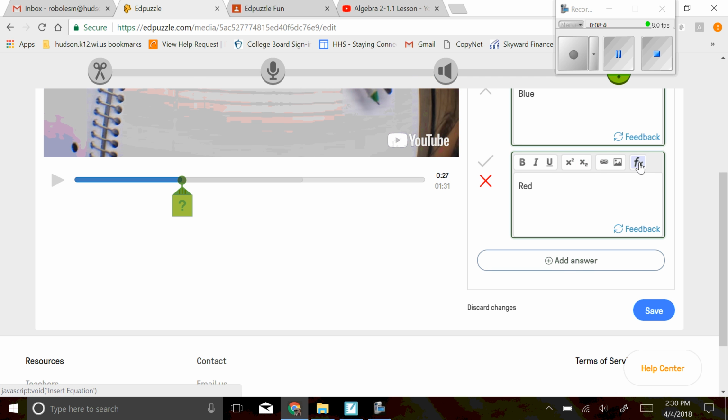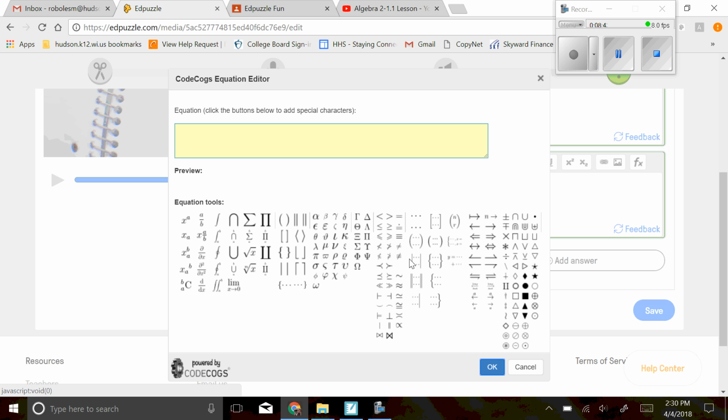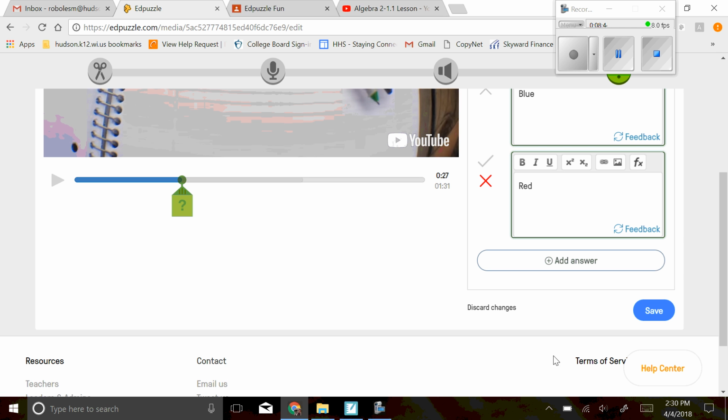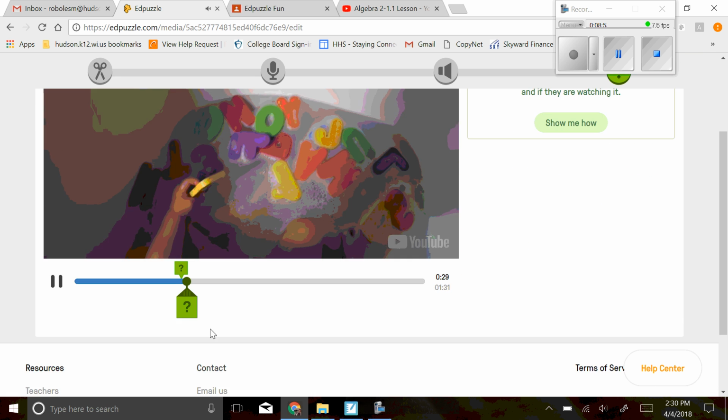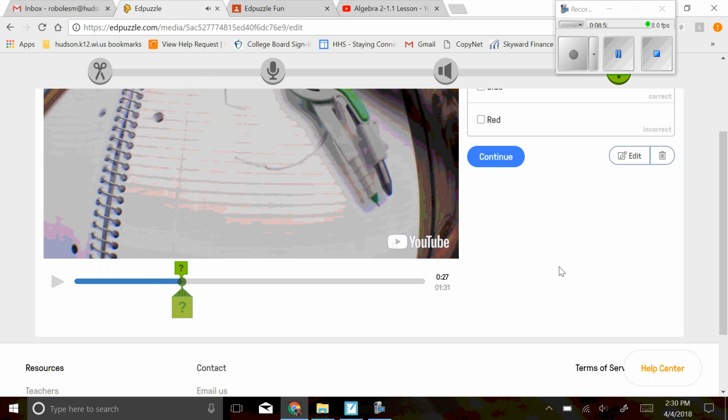There is actually some math things in here. So you math people, here's the math stuff. It works really well. And then you can save. If I wanted to do more on this, I can actually go back. Oops, I'm right here. Sorry.